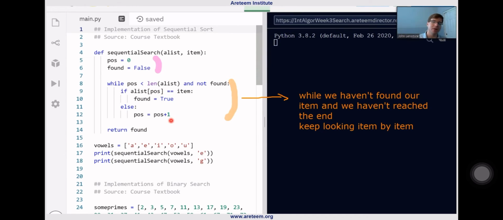Move on to the next door in the hotel that you knocked on. Check if you found it. If not, move on. And then at the end, you check back in: have you found the item or not? So that is our implementation here. It's a fairly simple implementation.